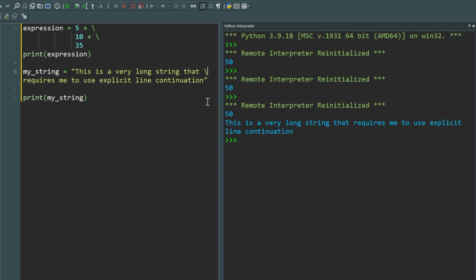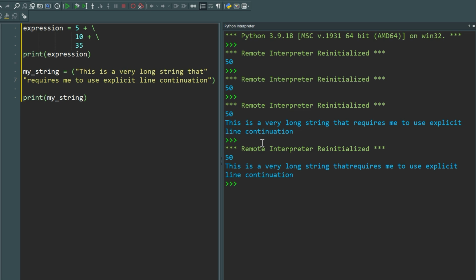And if I removed the backslash, you can see it's already given me an error there. This won't run, it'll get a syntax error. But we could also wrap this text in parentheses. We'll need to close the string on the first line and also provide an opening quote on the second line, and we can run and we get the same output.